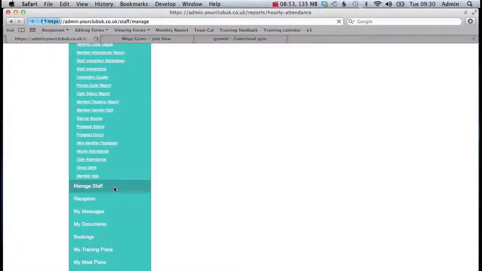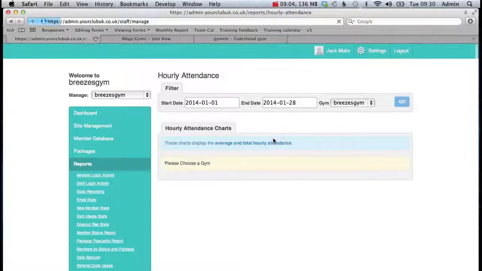You then got, obviously, to be able to add all your members of staff. So your members of staff could have a different access to the system to what you're looking at. Now you're looking at the gym administrator, which is the top level of access.